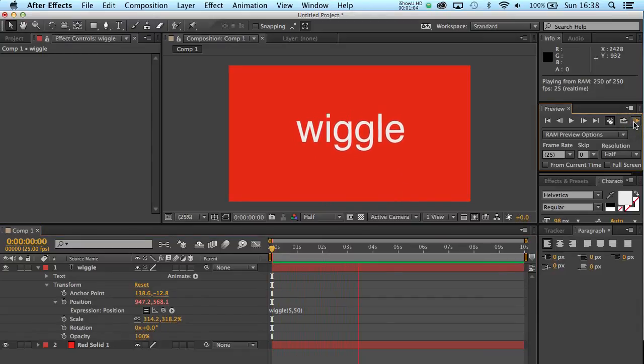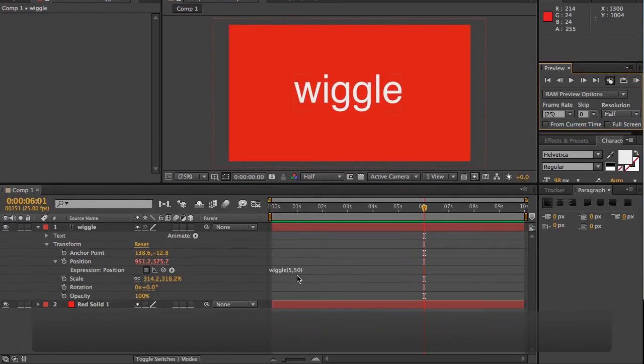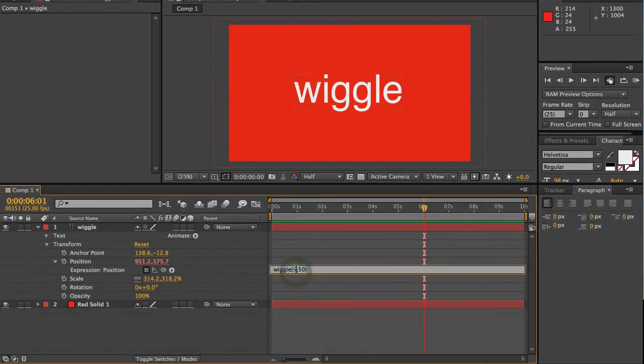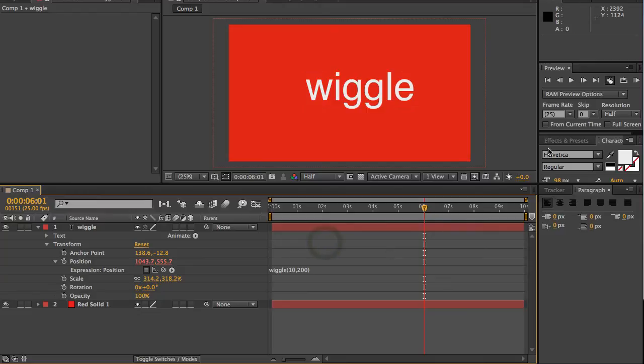Nice and gentle, fairly subtle wiggle movement. We can change it of course if we wish. I'm going to click on here and put the wiggle to 10 wiggles per second, and the amount I'm going to crank up to 200. Oh, 2000, probably a bit too much. So 10 wiggles per second and an amount of 200. Let's preview that and see what we've got.